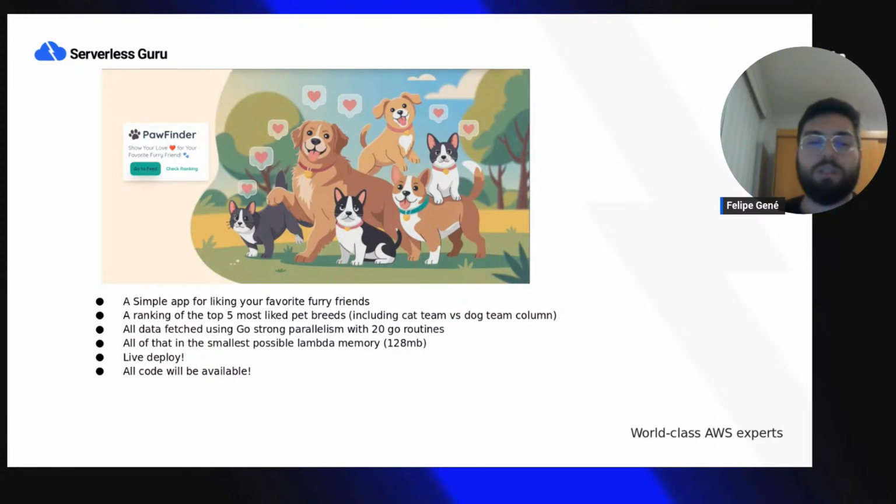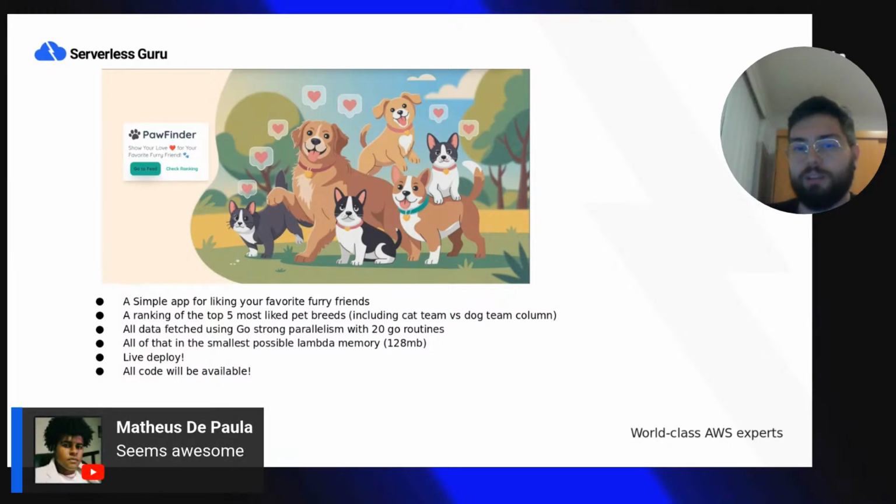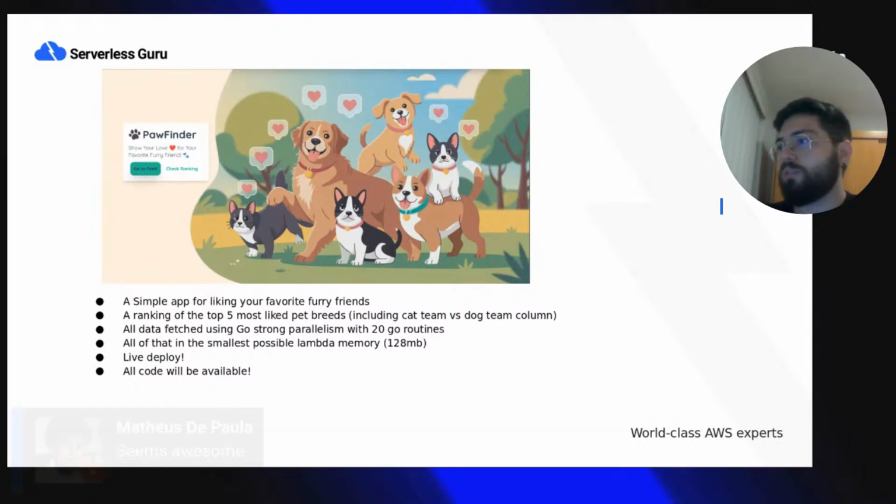All that will be done using Go and one of Go's strongest features, which is parallelism. We will go over two Go routines to fetch the data from two public APIs. And we'll be doing that in the smallest Lambda configuration possible, with 128 megabytes of RAM. There will also be a live deploy for you guys to see the app, and all the code will be available for you guys after the presentation. So no worries if you skip something and you want to see that.